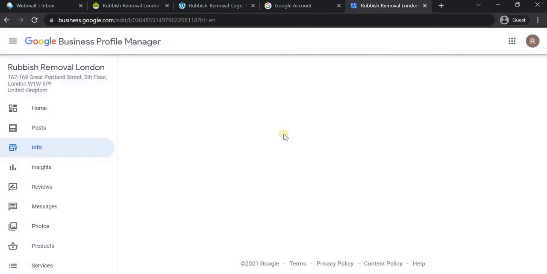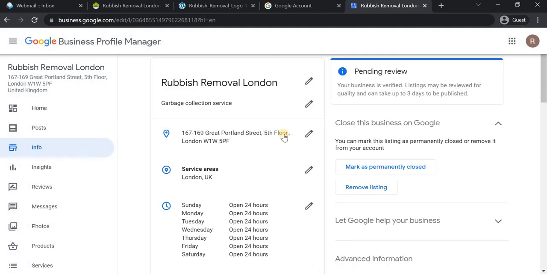First is the info about your business. I have added all these things while creating the profile itself, but I'm still going to show you a quick recap, so you can have a good idea of how to make it better.